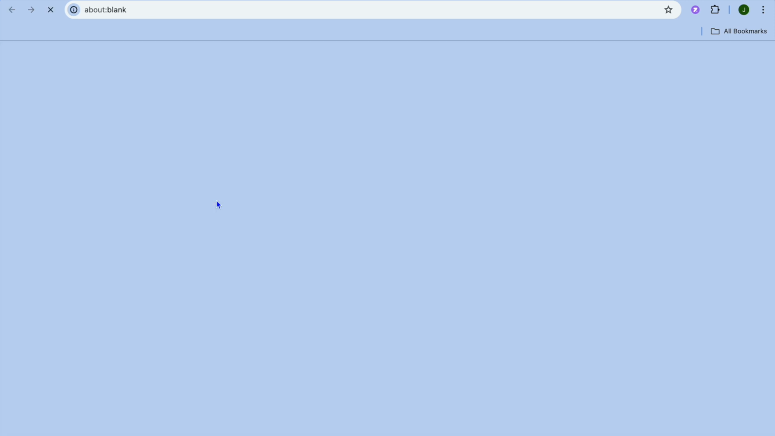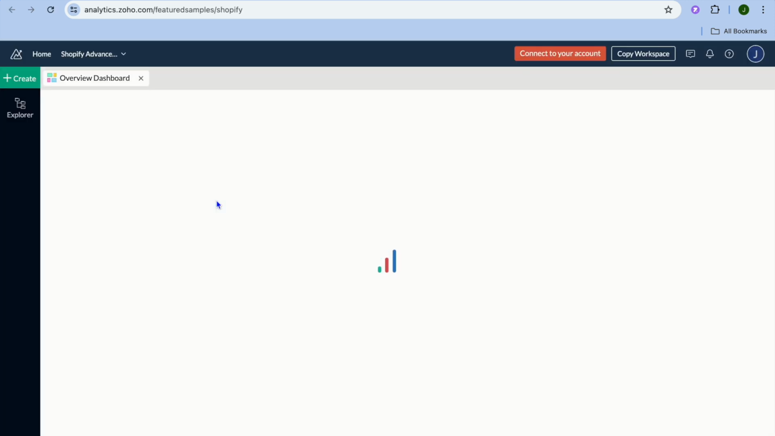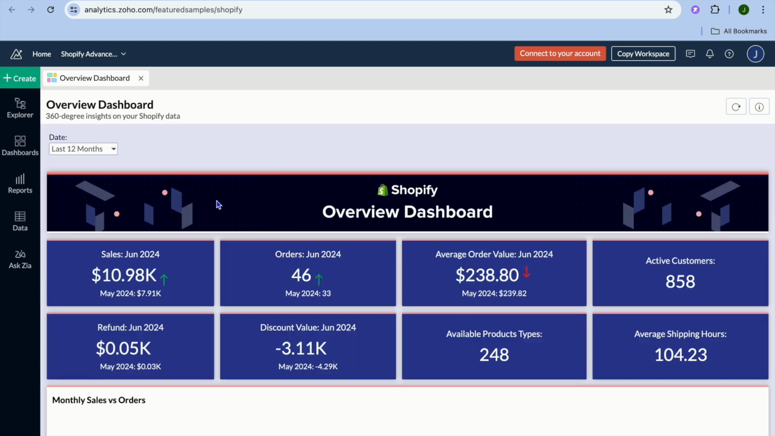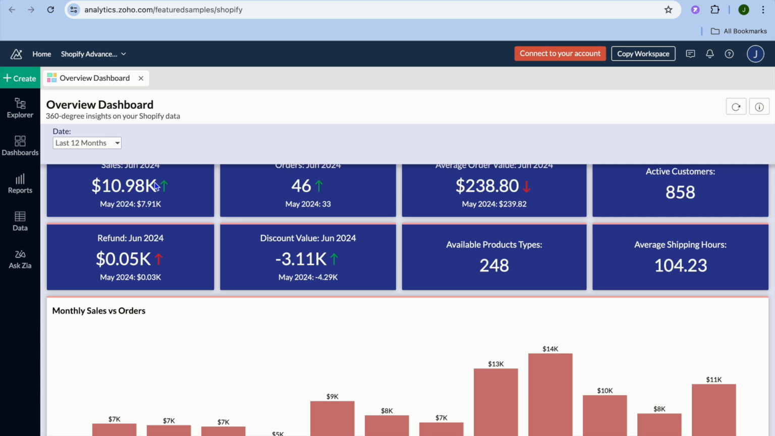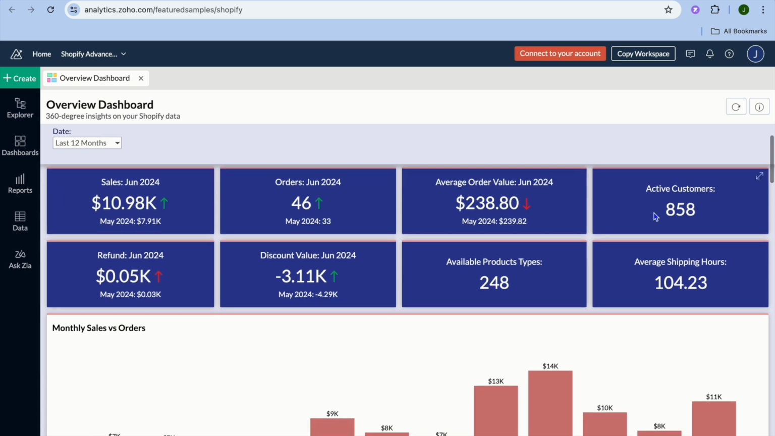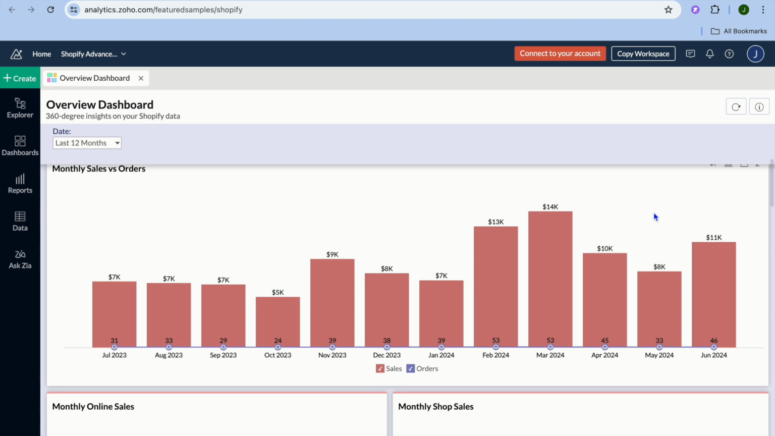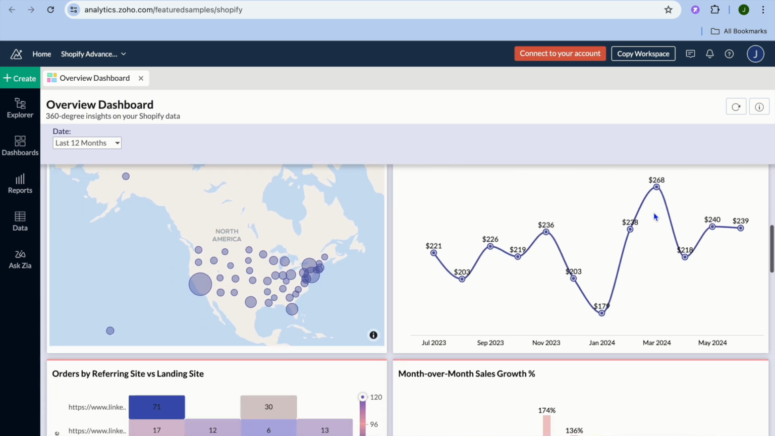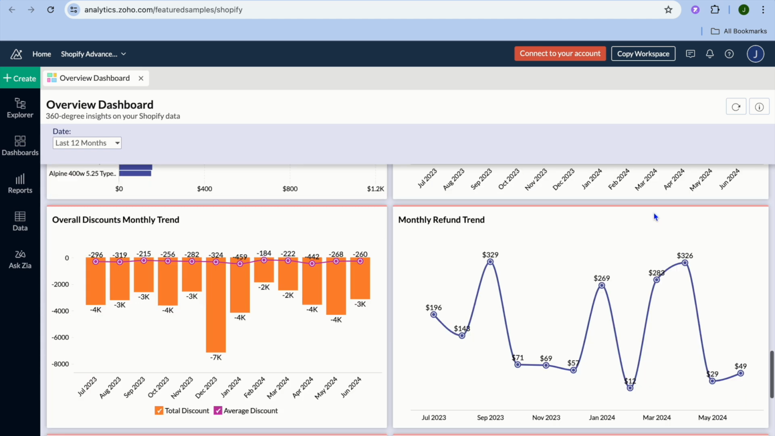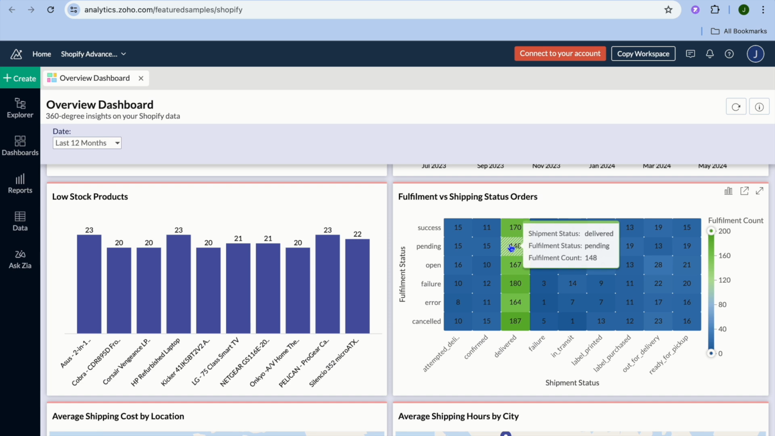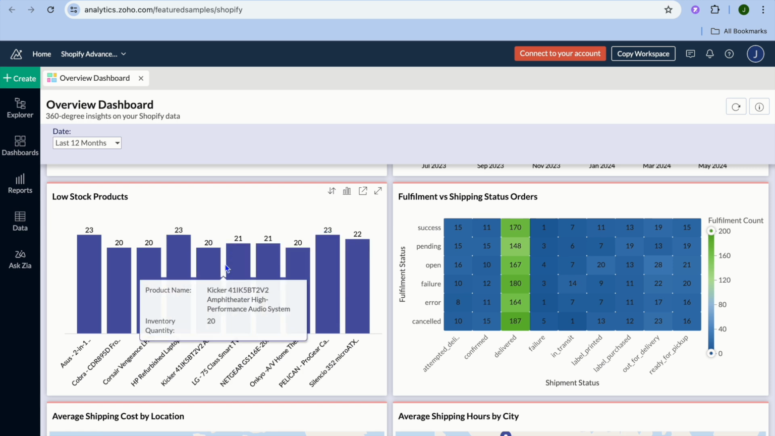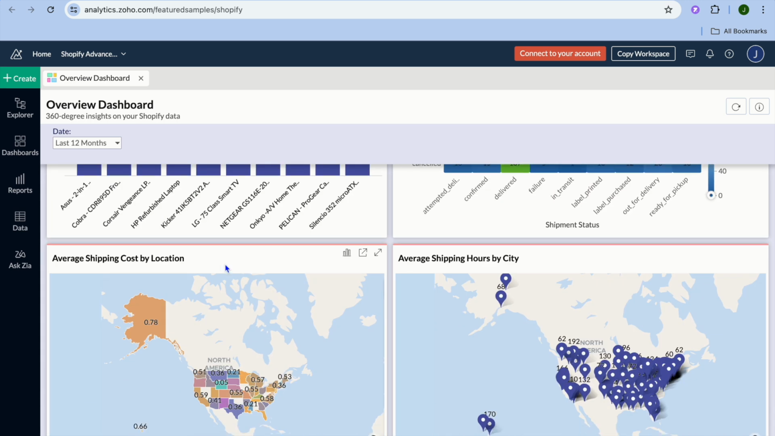Now to view a sample Shopify dashboard, we could tap on View Samples, and you can see how the dashboard would look. From here, you'll be able to view your sales, orders, and you can also view the active customers, as you can see right here. So once you have granted Zoho Analytics access to your Shopify website, you will be able to view all of these in-depth analytics, as you can see right there. So you can see fulfillment and shipping status orders. You'll be able to view that. You can also view the low stock products and so much more. So Zoho Analytics is definitely worth giving a try.